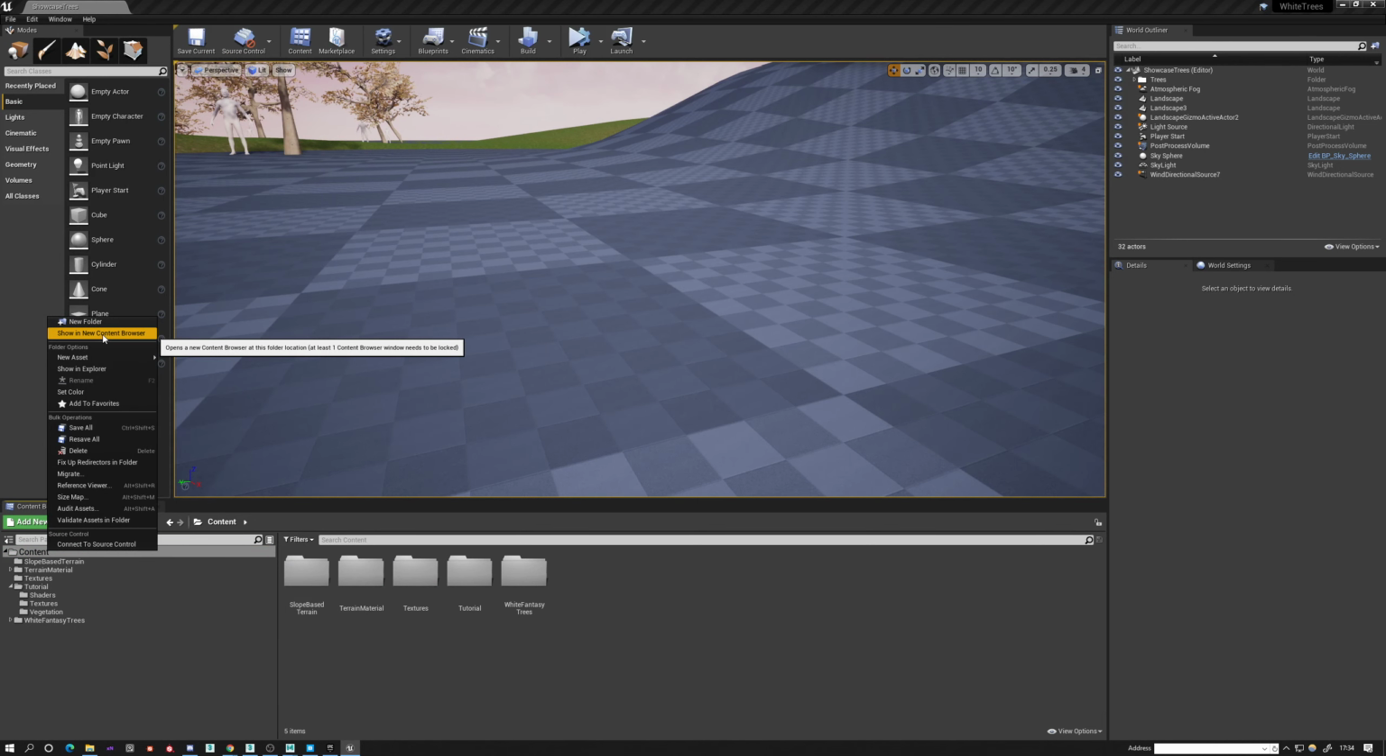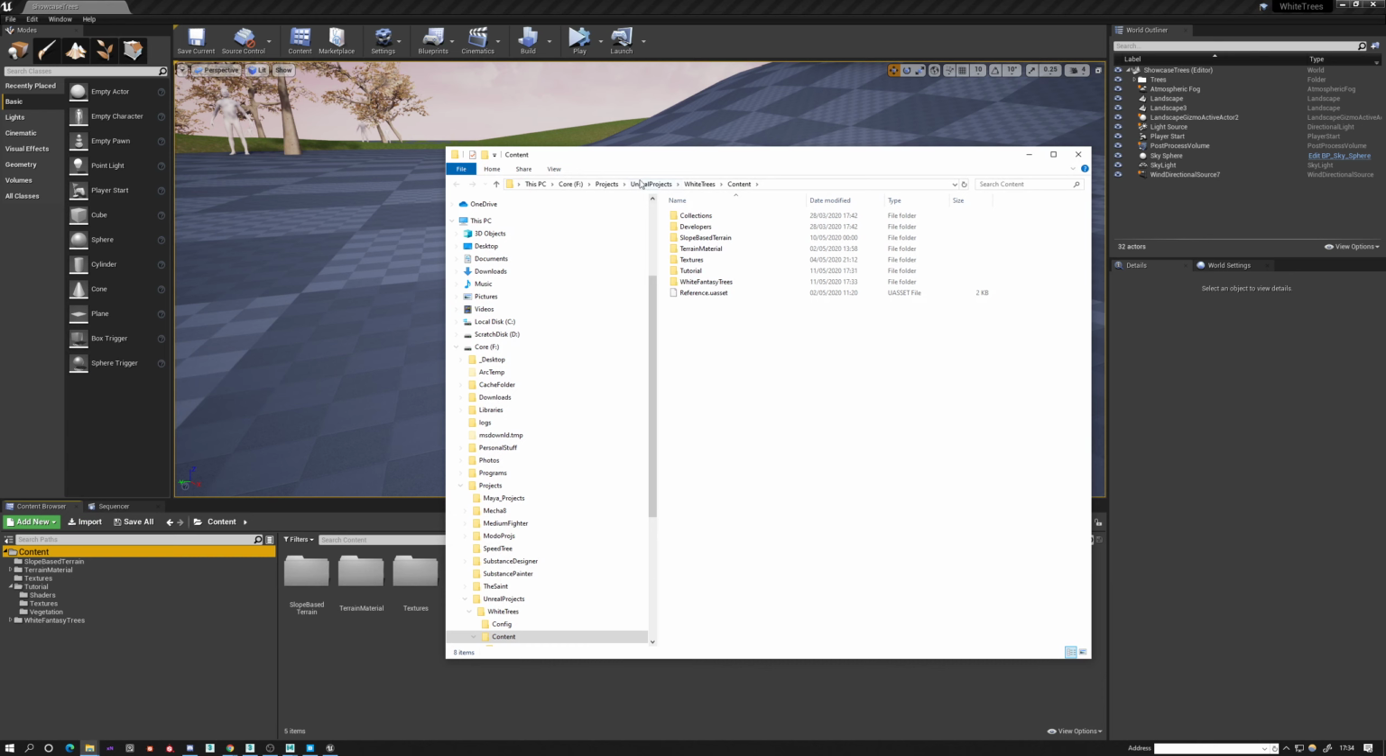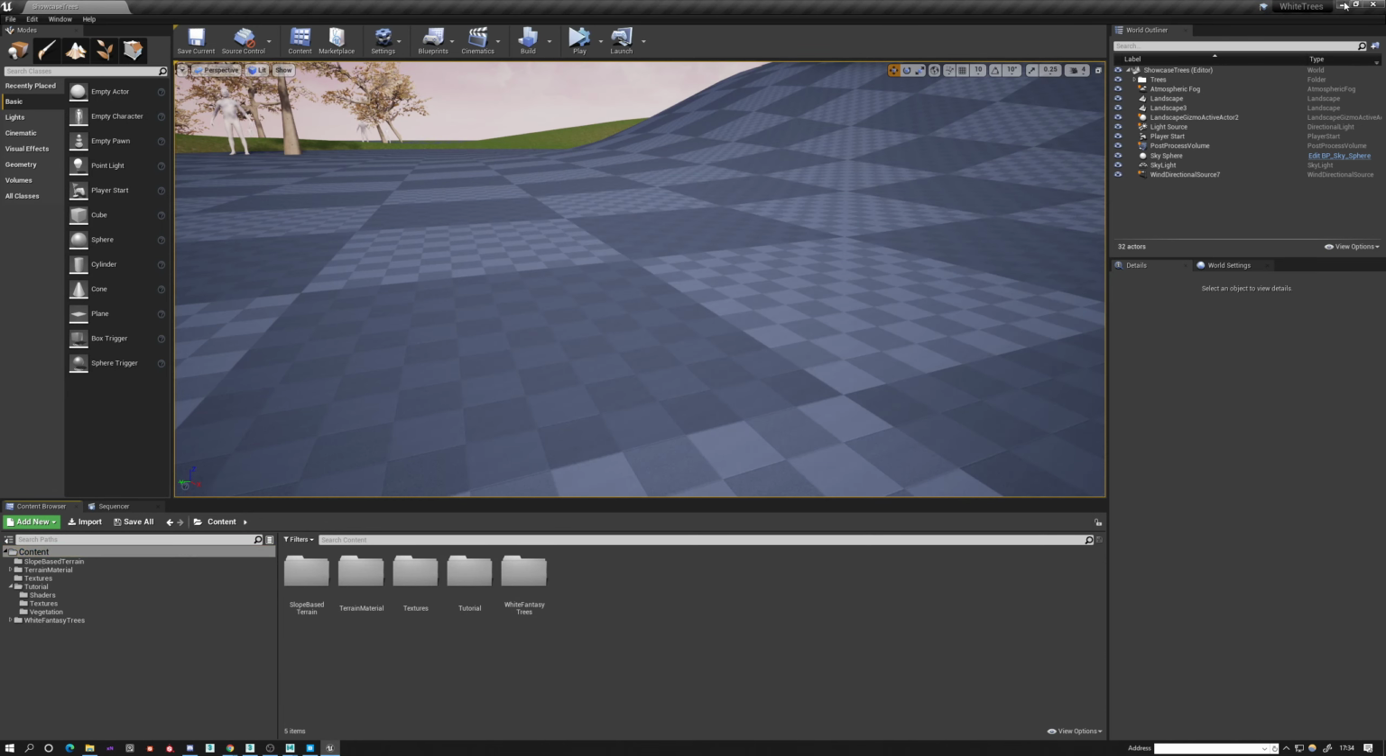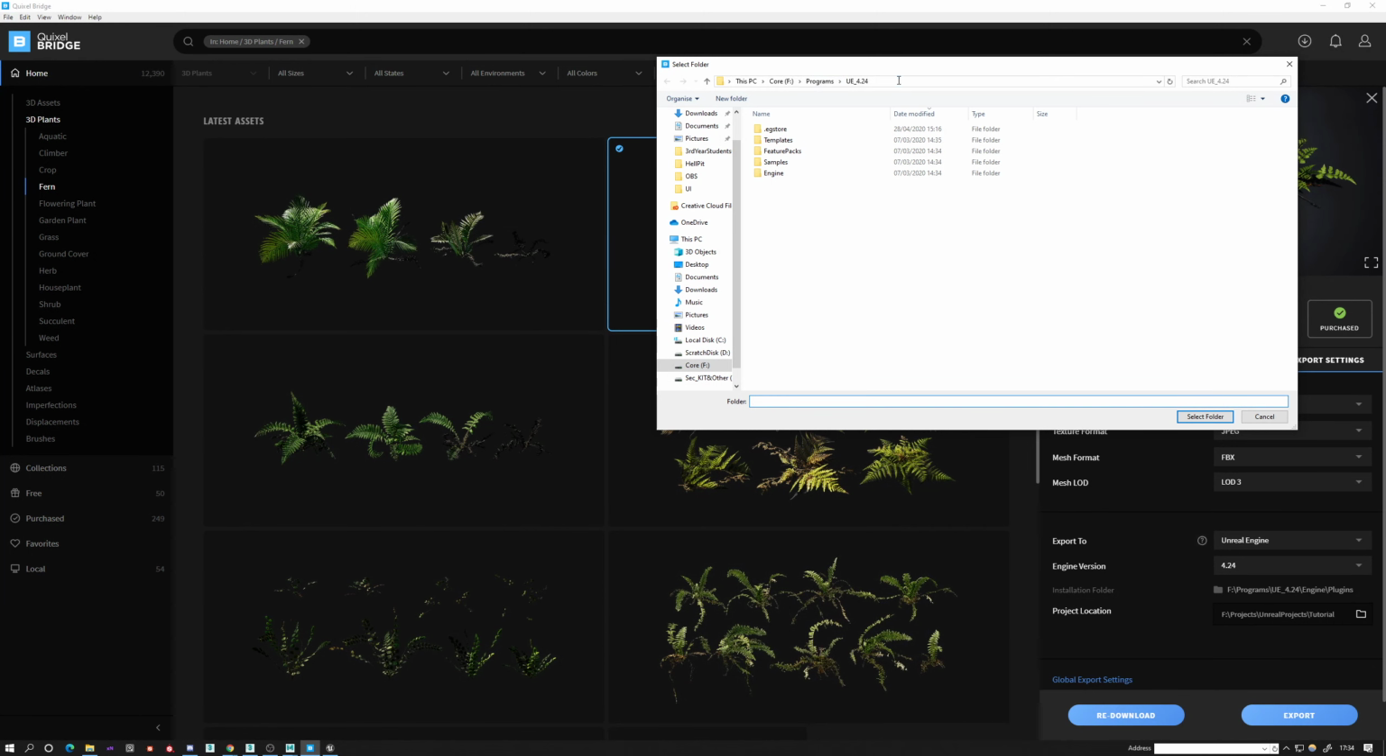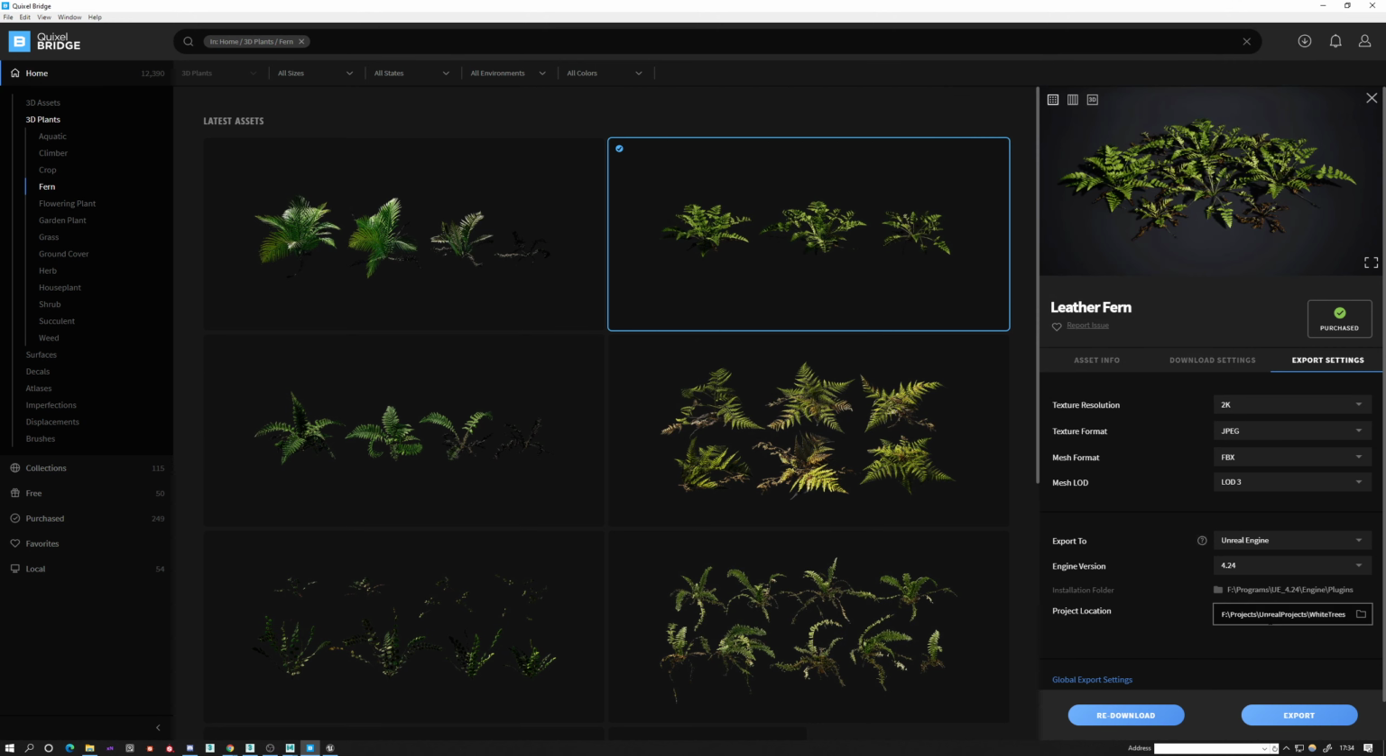I'm gonna check where this is, showing in Explorer. So this is where it is without content. So this is the location. Control C. And I'm gonna Control V here. That's my project location. And let's just try and export. Let's see what it says here.